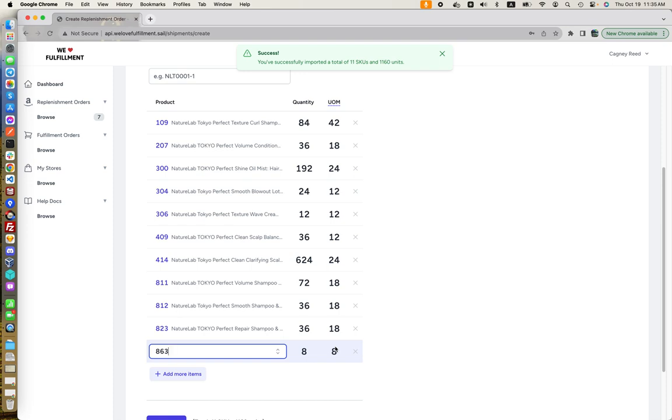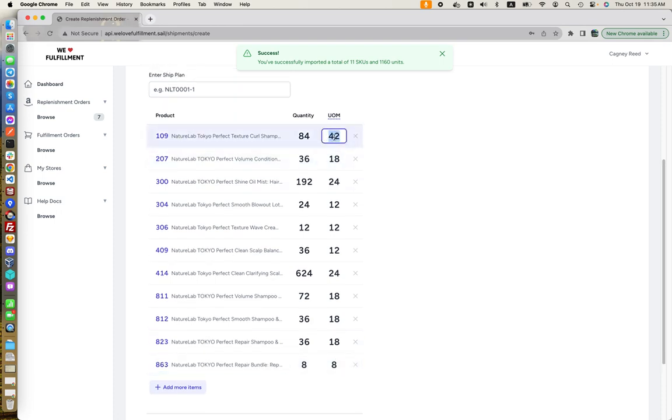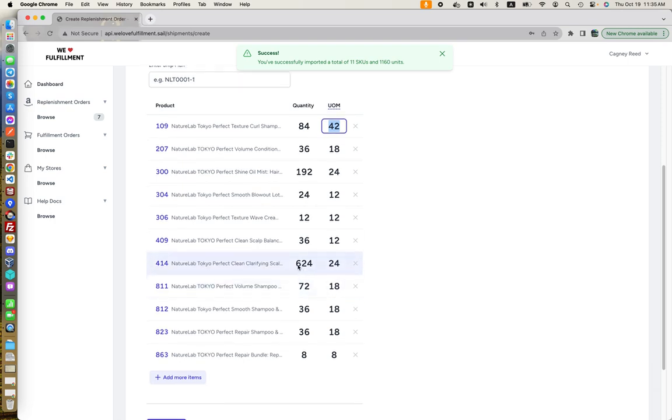So for UOM, I think you might know this already. Amazon has some limitations on how you can set a UOM. Basically, it has to be less than 150. So sometimes, if you have a SKU you want to ship more than 600, if you put 300 here, it won't work for Amazon because Amazon wants the UOM to be less than 150.